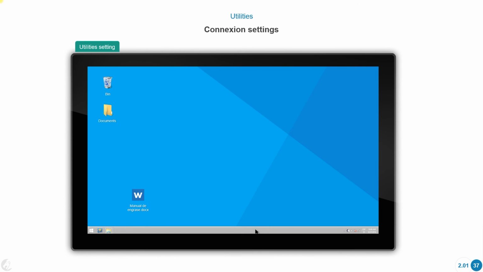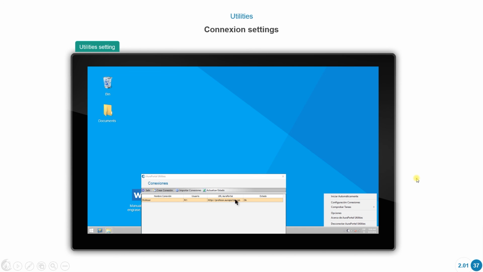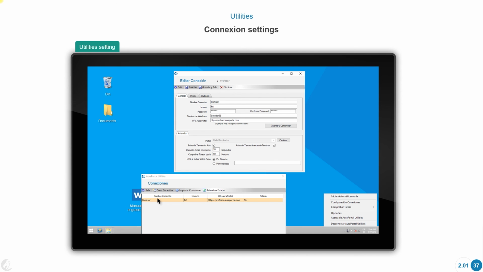Connection settings. Let's see how to configure the connection. Once installed, from connection configuration, we can create the connection, name it, add the users that are going to access, the user's domain, etc. There are more options, like choosing if we want to be notified when there is a pending task or a new one or both, the duration of the warning, and setting it up so it checks the tasks every certain time, etc.